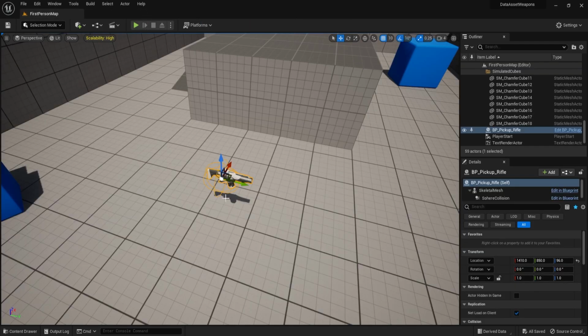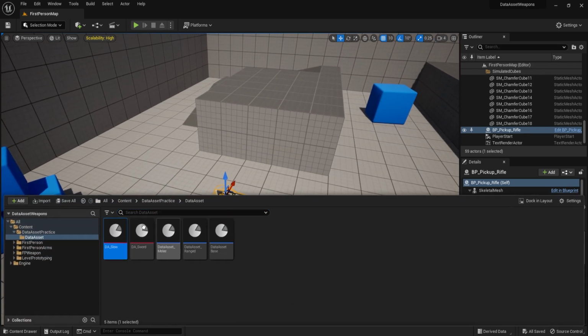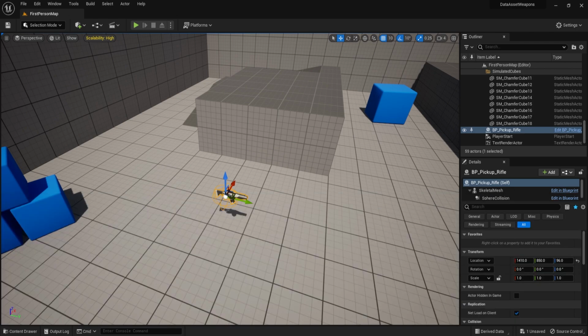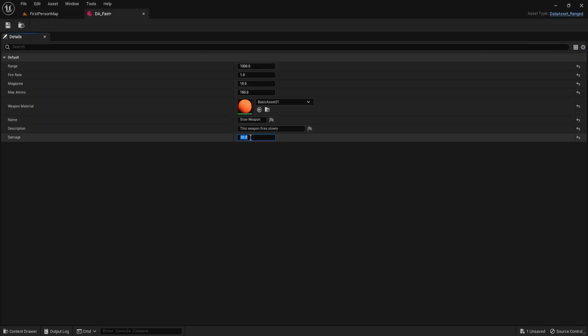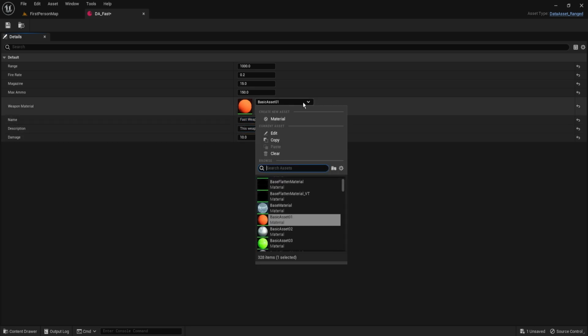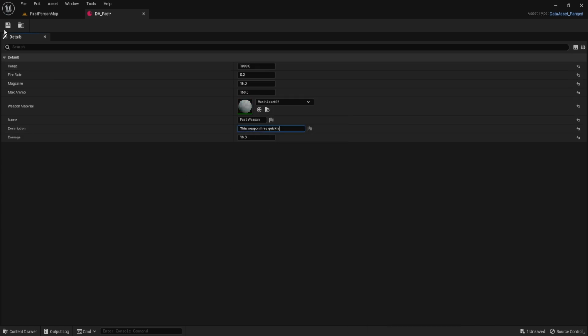To showcase this, we're going to get into our actual data asset. Just to make it easier, we're going to make a duplicate of this, which we will call fast, which unlike slow will shoot very, very fast instead. So we're going to put this to something like 10. We'll lower the fire rate to 0.2. So now we have a fast weapon instead, and this weapon fires quickly. We'll change the color so that it's clear that we're using a different weapon, and for the rest, we will leave it the same.